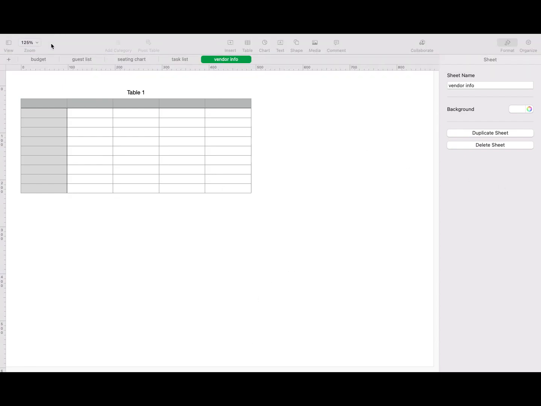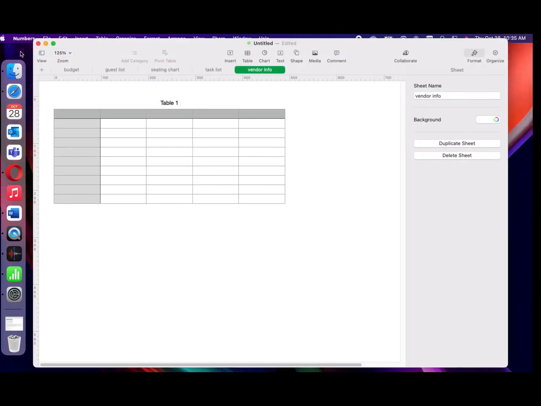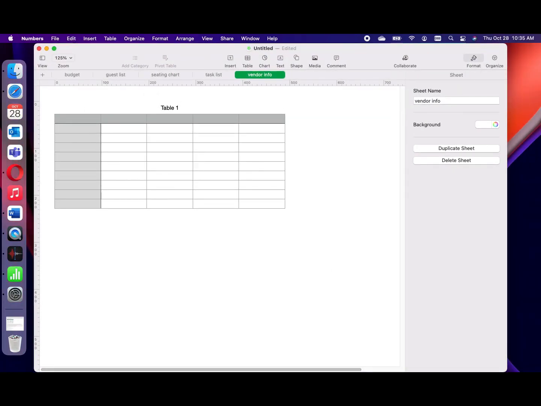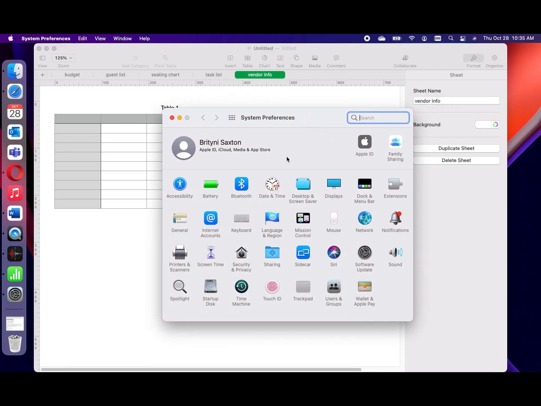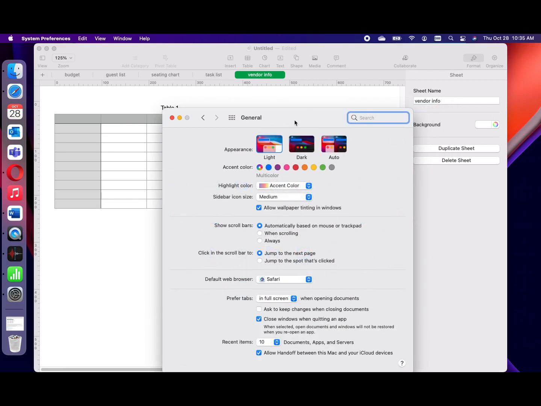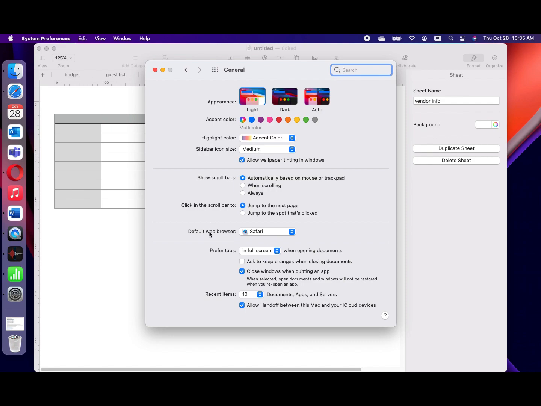and let me come out of full screen here so you can see the menu. You'll want to go to General, and in the Preferred Tabs section, in full screen when opening documents, you can either have that in full screen or change it to always. I'm going to leave mine in full screen so I don't confuse myself. But when you open Numbers in full screen and then you open another spreadsheet, they'll open in the same window. So that's essentially what that does.